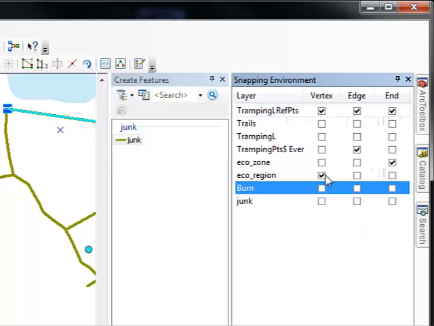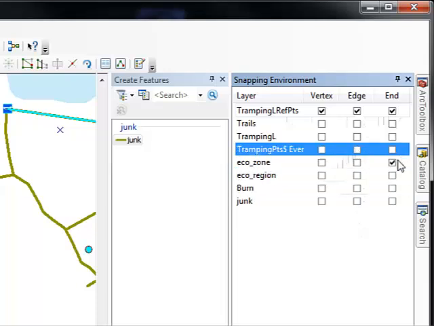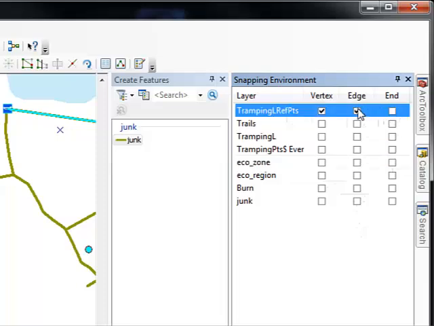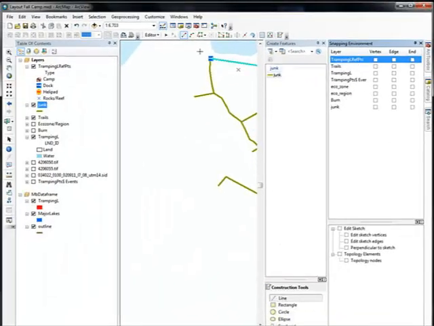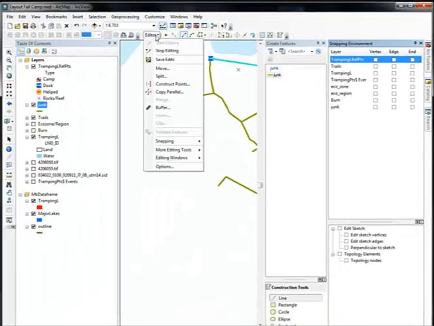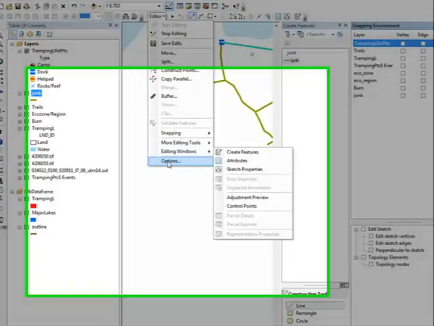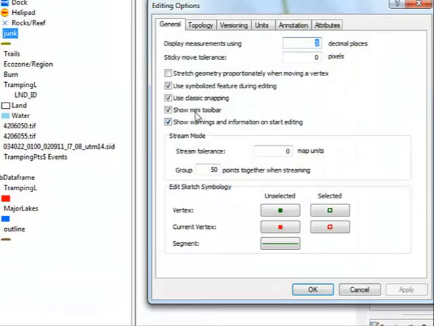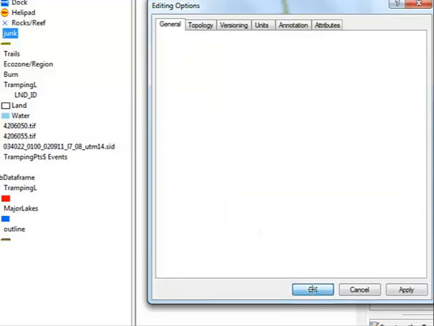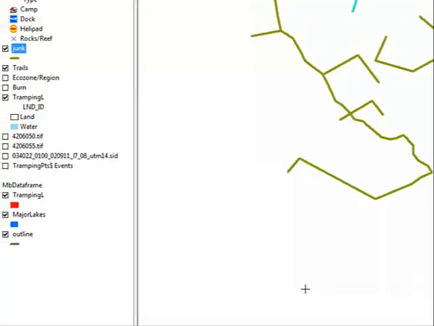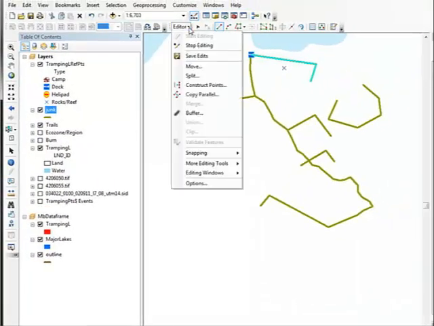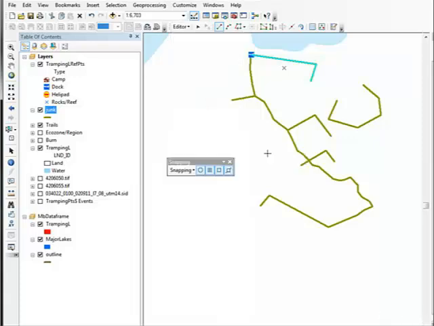You can just click on them to remove the snapping possibilities for those layers. To get rid of that, all we have to do is go back to Editor, Options, and take Classic Snapping off. Click OK, and we're back to the new way of doing things with the snapping toolbar. And that's all I want to show you now.